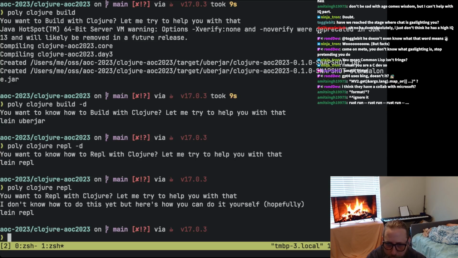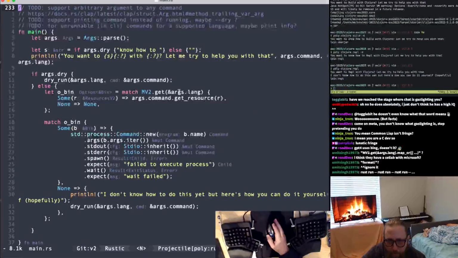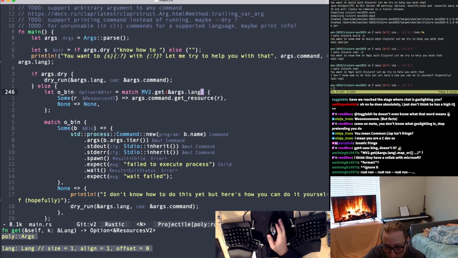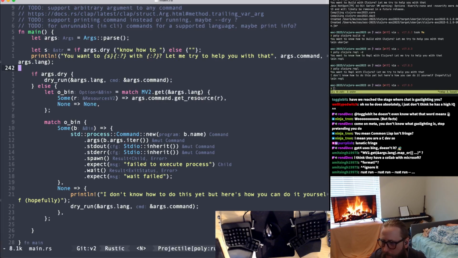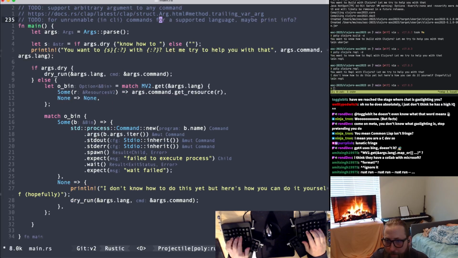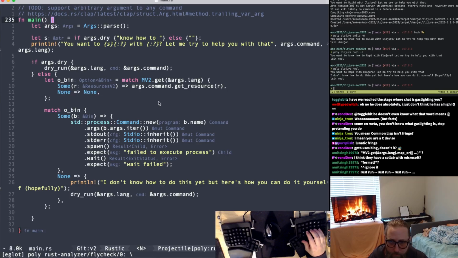So when I call... Let's walk through this together. When I call polyclosure REPL without dry, it's going to say, let me get this language. Now the language actually does work. But then I say get resource. Oh, get resource returns an optional too. Look at me using optional types. What a good guy. What an absolutely good guy. Okay. I'm so good at this. All right. That wasn't bad. So we did this and we did that. So good.